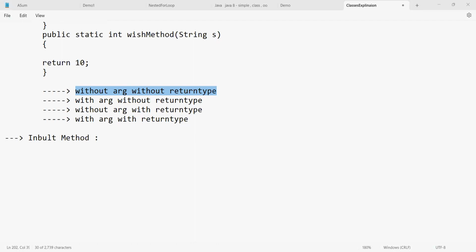Then first we need to create a class normally. The class name I am going to use is without argument, one more is without return type. The same I copy and paste. Here I am writing without return type. Then open the bracket, close the bracket. Then first we need to create a method.